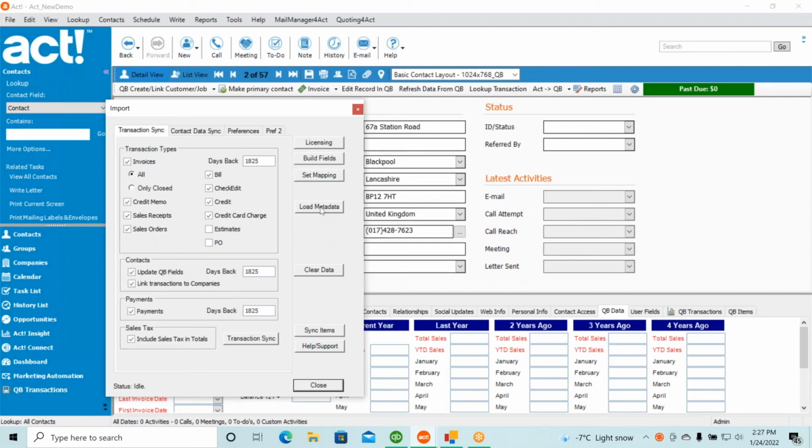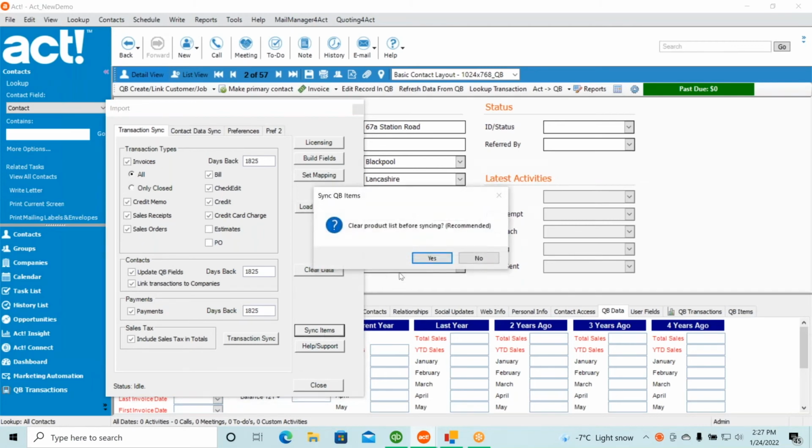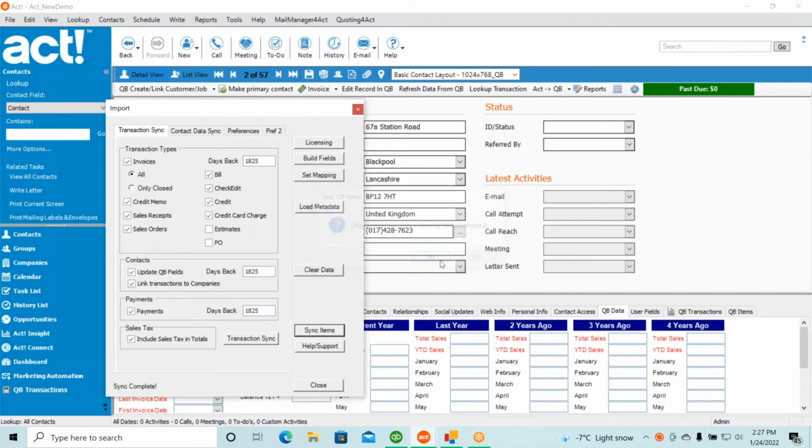So before we do anything, we're going to click on load metadata. What's load metadata? Load metadata is basically going to create the drop-down menus for all the data that we're going to be importing. Click on OK. And then we're going to click on sync items. Now this is basically the products. Okay, that's done down here.